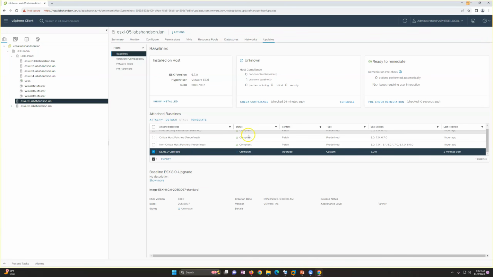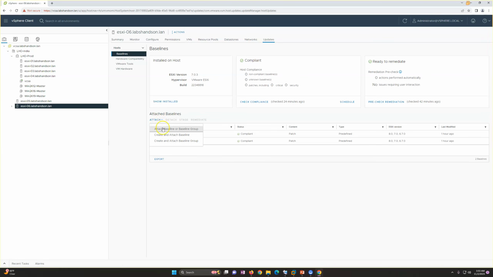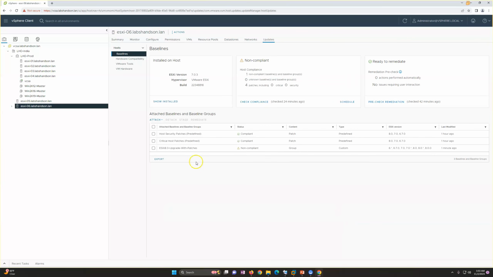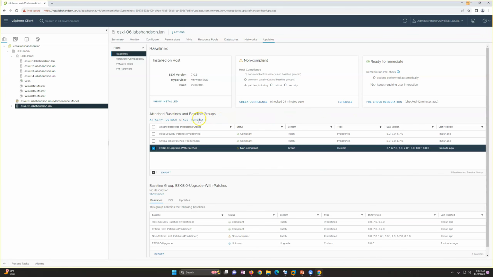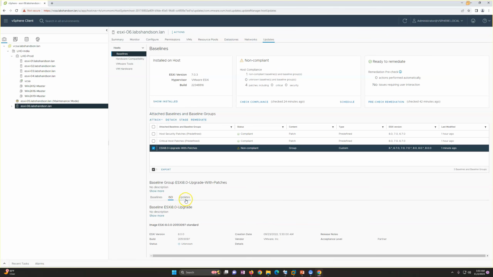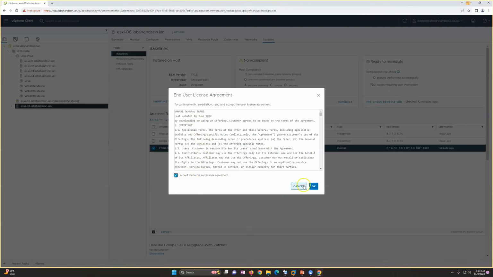So on this ESXi 5 I'm running ESXi upgrade only, and on ESXi 6 I'm going to run ESXi 8 upgrade with patches. So I'm going to attach this baseline first. You will see here non-compliant. Now if you see here, the ISO updates are showing there. So this is good. I'm going to run a remediate, and then I accept.